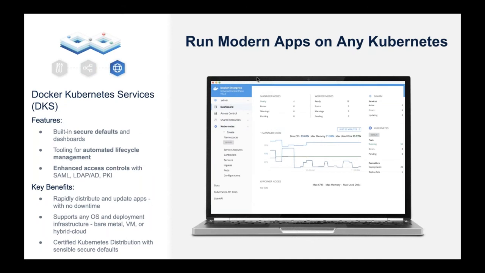And finally, let's talk about run. One thing to note is that Docker is actually supportive of any Kubernetes environment. So if you're an organization that has already started working with Kubernetes in the cloud, say EKS or AKS, that's great. You can run your modern apps on any Kubernetes built with the Docker Desktop and DTR tools.